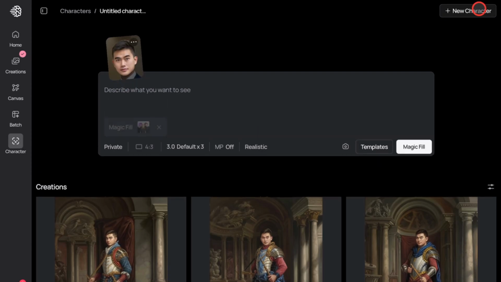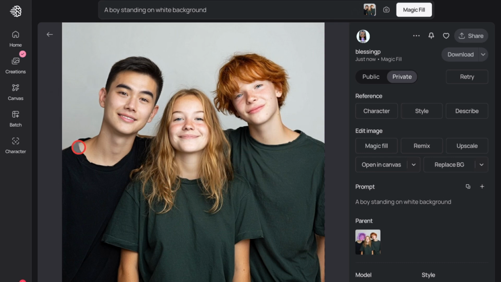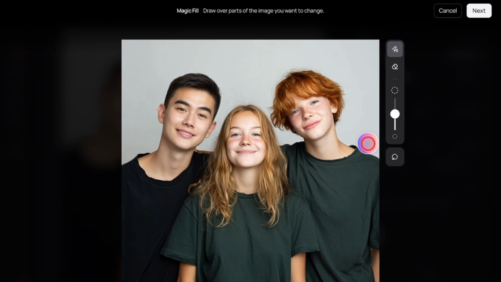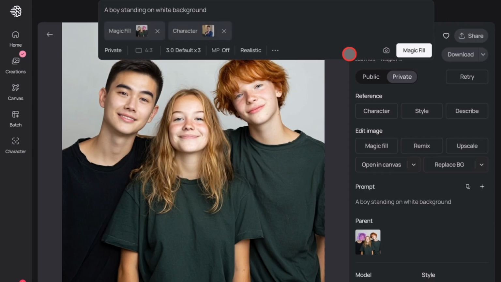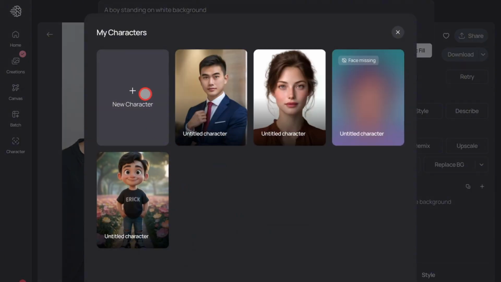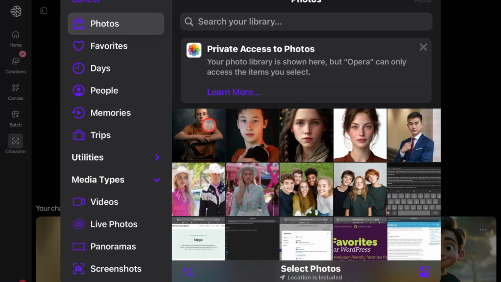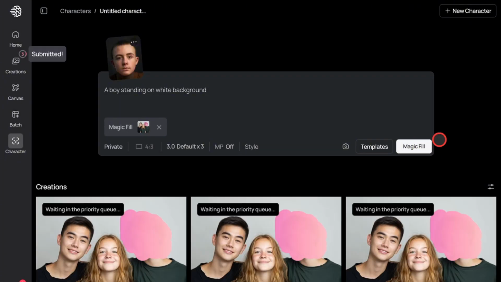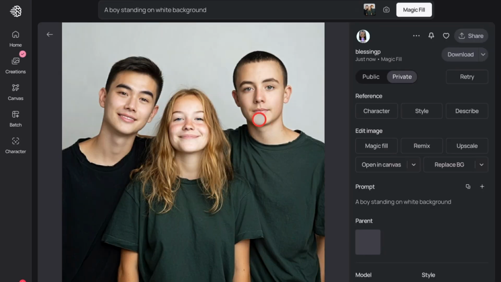Once I've cleaned the selection, I'll add a simple 5-word prompt. Then click on Magic Fill. And here we go, the result looks perfect. Now let's add the next person. With the new image selected, click Magic Fill again. It will take you back to the character page. Remove the initial character and upload a new one. Now there are 2 changed faces in the group photo, and it looks real good.